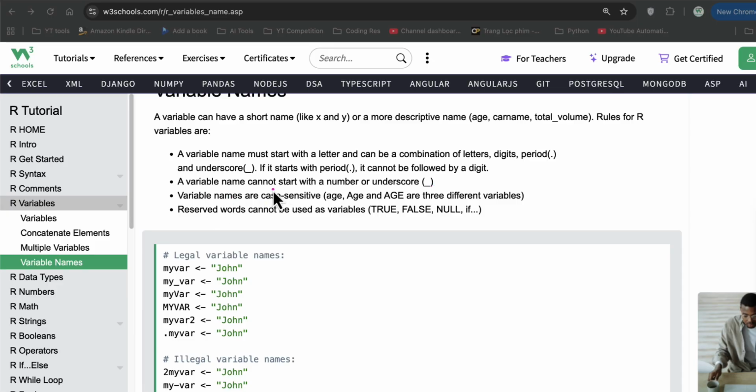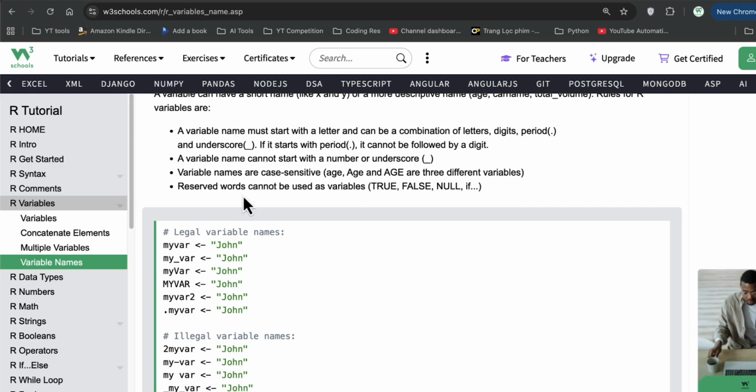Variable names are case sensitive, so age and Age are two different variable names. If you use age in small letters and Age with a capital A, these two become completely different from each other. Or if all letters are different, all these three are completely different. So do keep this in mind. Okay, and then obviously we don't use reserved words as variable names as well. We will talk about reserved words as we explore them later on.